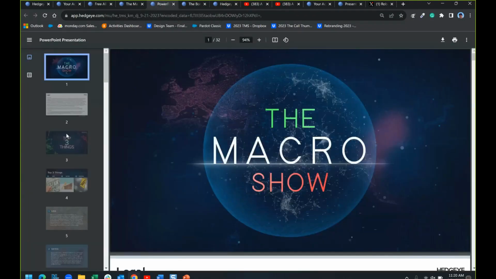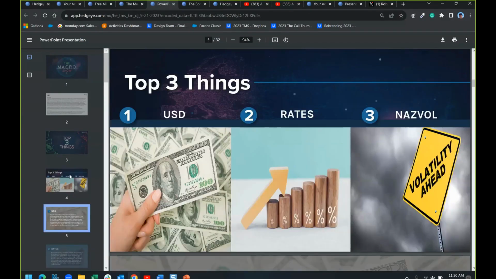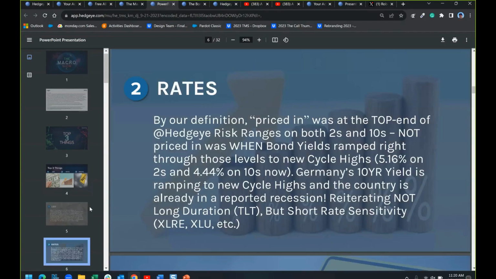In there, you're going to get the slide deck as well, where we really highlight and put in a lot of the most important information that the team is reviewing every single morning.